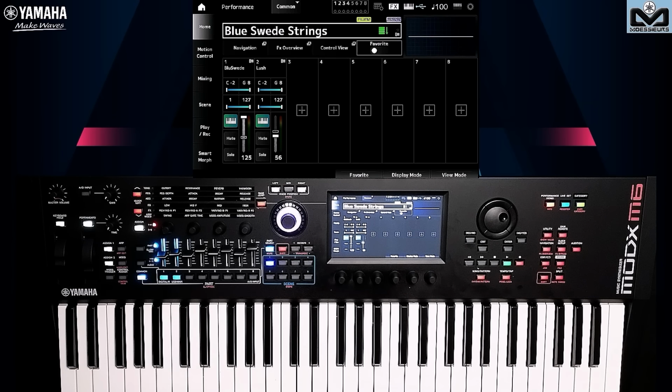Today we're going to talk about a topic that I've seen online questions about: how to load XS, XF, and MOXF files into the MODX M synthesizer. It will work the same way with the Montage M and ESP as well. How to load these files, and how do they differ from Montage, MODX, and MODX Plus files?